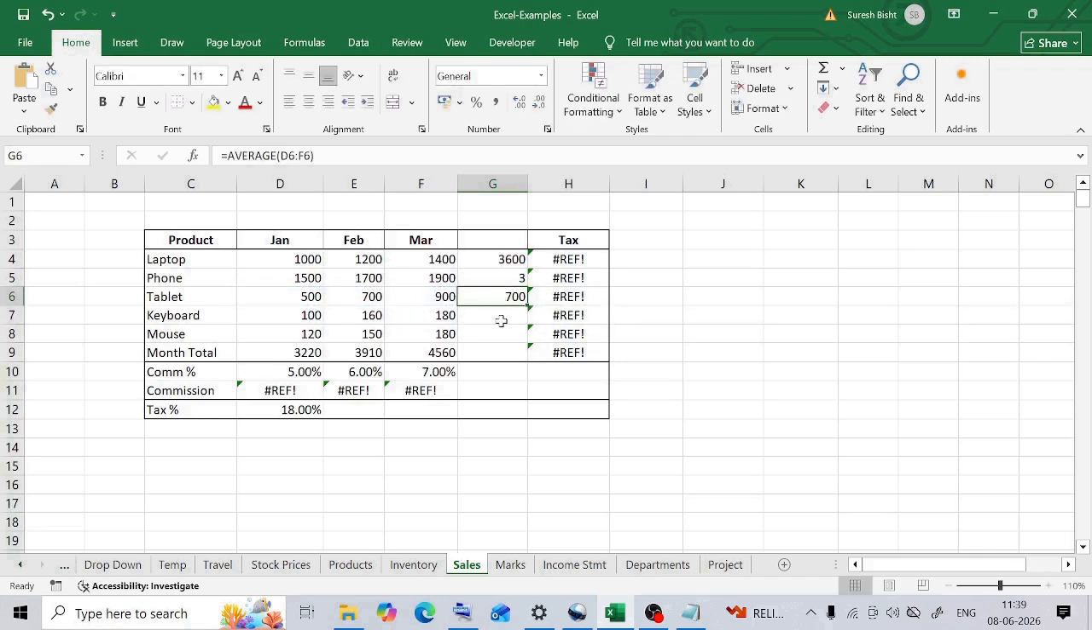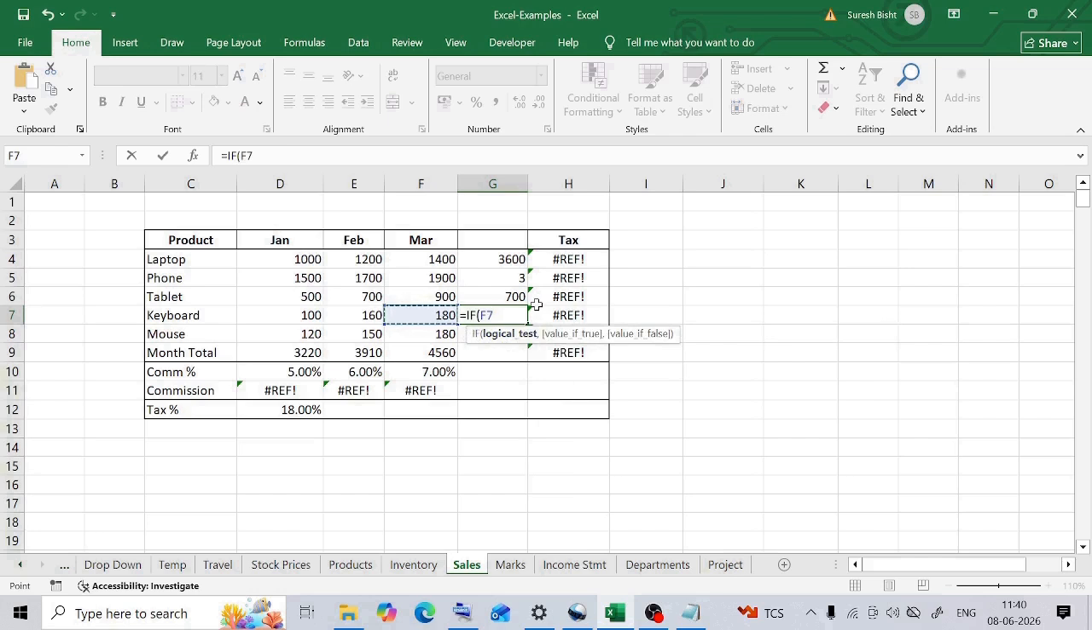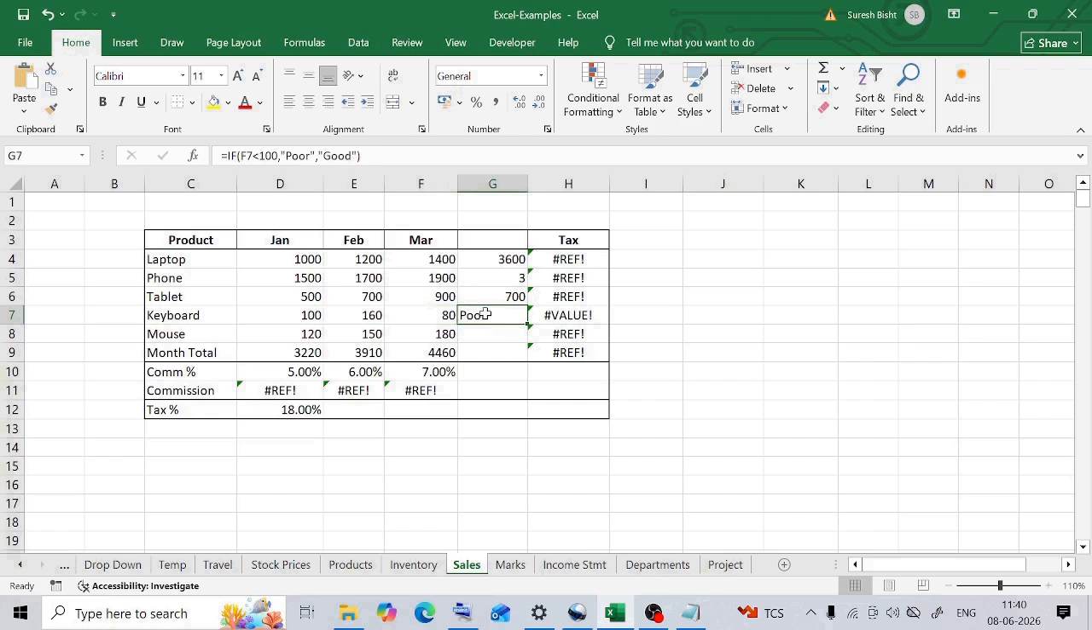You must also learn the if statement. So I'll check if the sales for March is greater than 100, equal to if the sales for March is less than 100, then say it is poor. If it is greater than 100, then say good. Here the value is greater than 100. If you change it to 80, it automatically changes to poor. So you must learn basic formulas to improve your efficiency. You can check out the long video on basic formulas, which I have covered in another video.